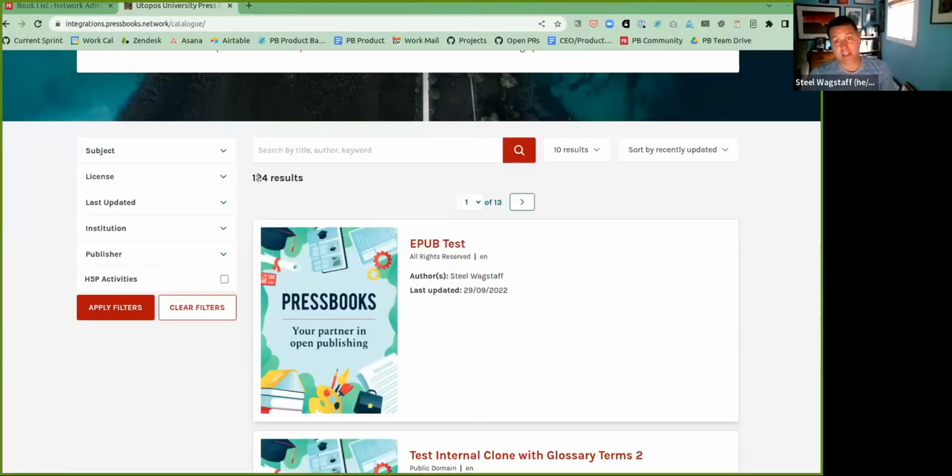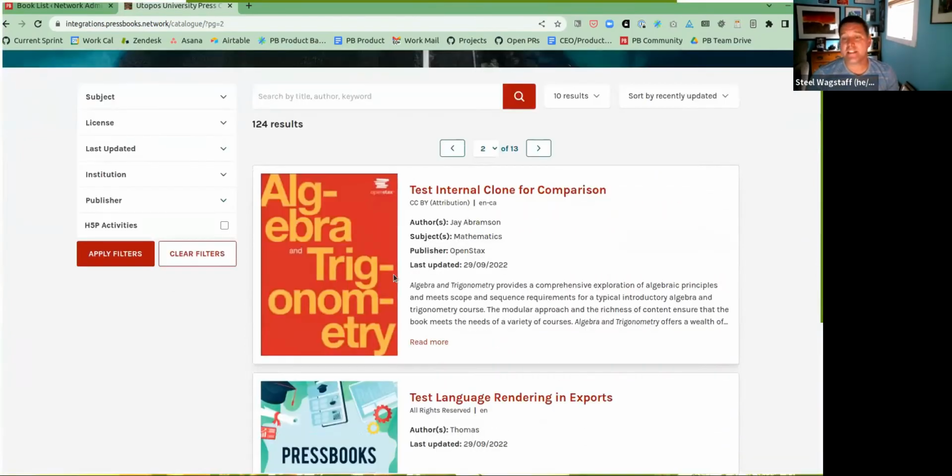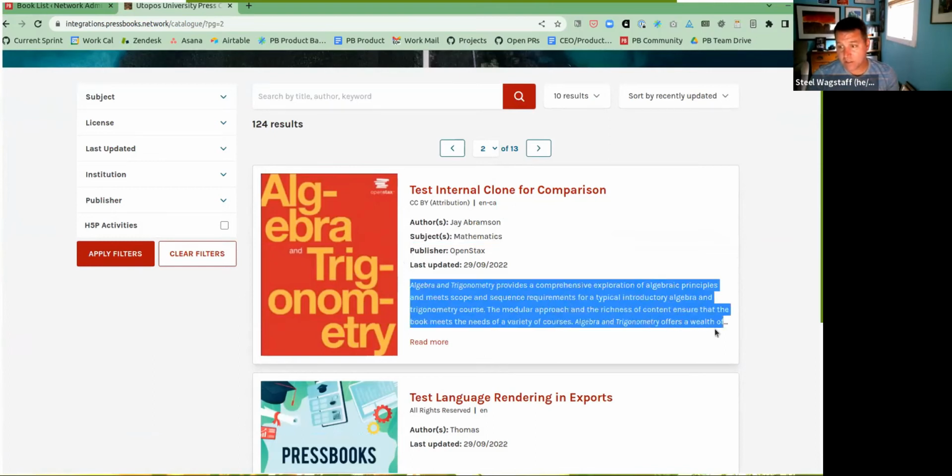What I've just done is I've added tons of books to my catalog. So now I have 124 results. Here's an example of a proper book. You can see here's the title of the book, which will link to the title. It will show you the license, the language, the author, one or more subjects, who published it, when it was last updated, and then here's the description.